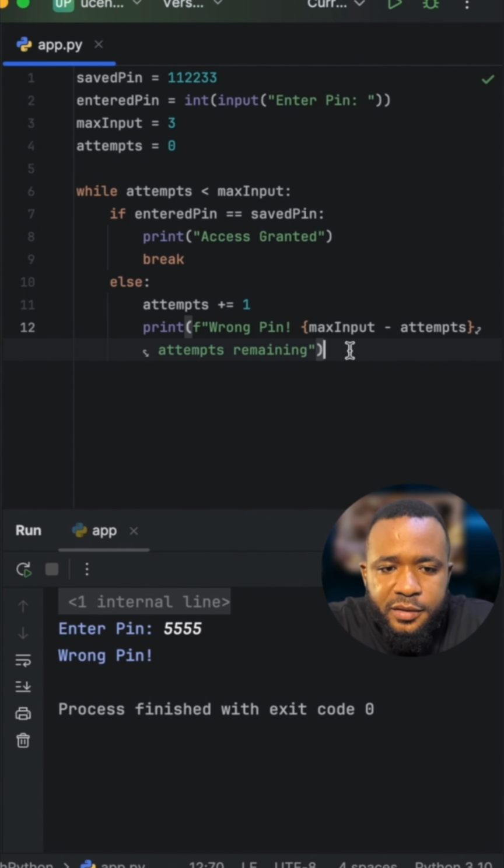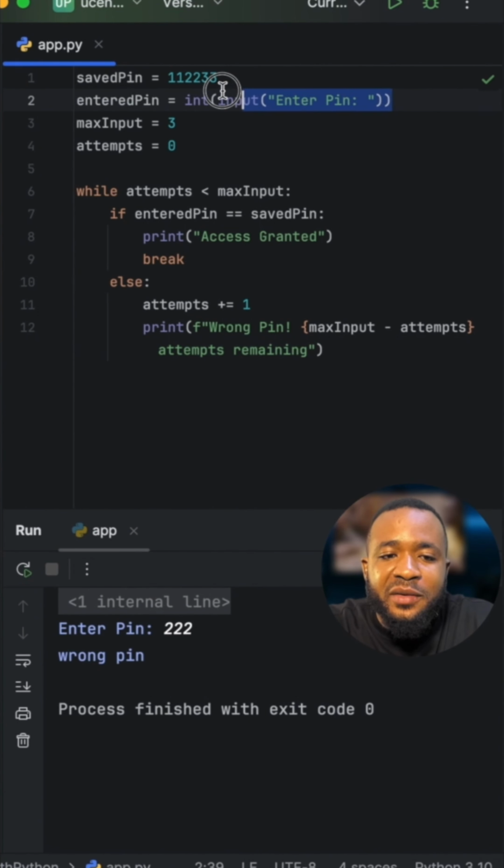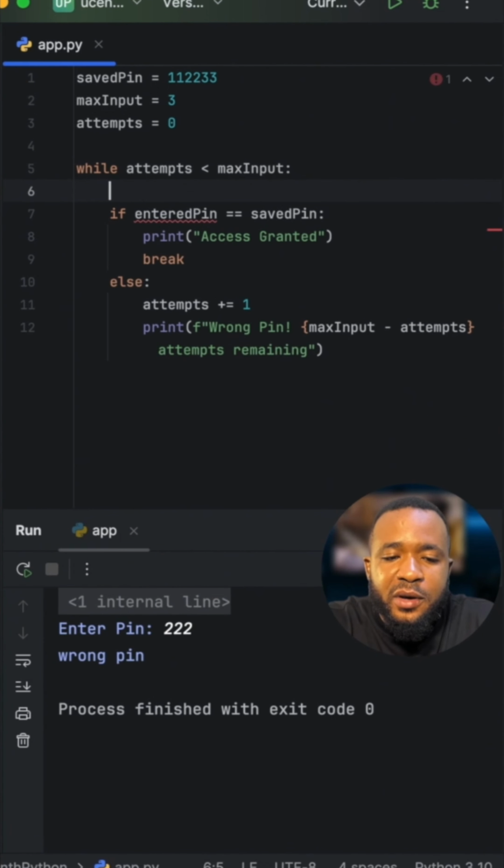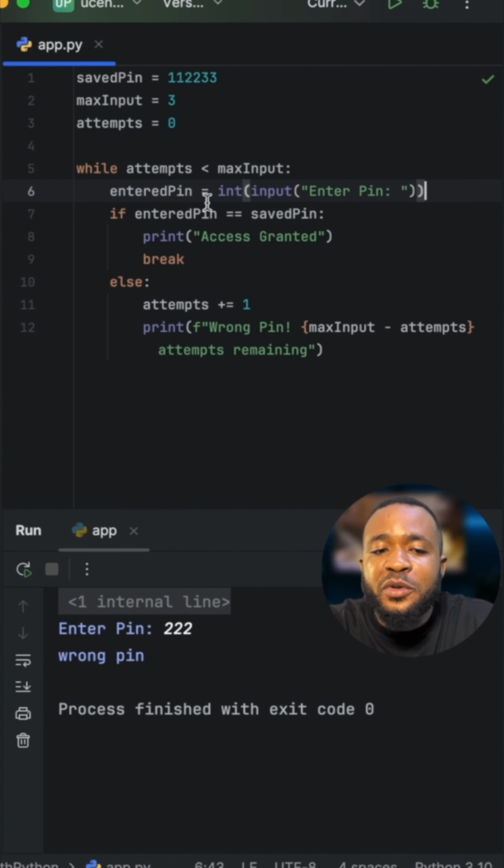remaining. Okay, now the next important thing is to bring our entered pin variable inside of our while loop so that the system will always prompt us to put our pin as long as our attempt is less than max input. Let's run our code and see.